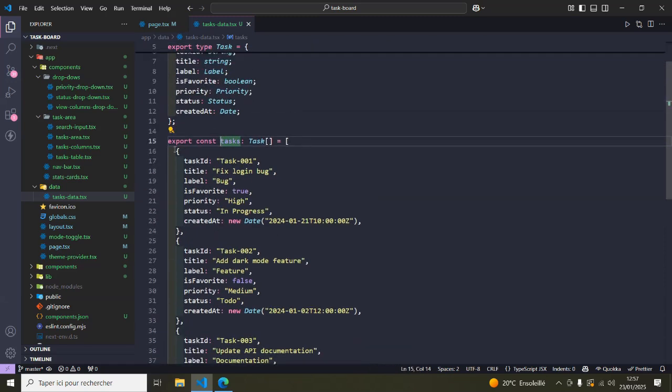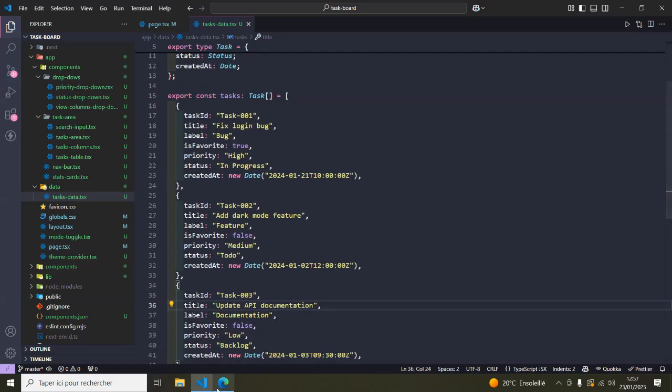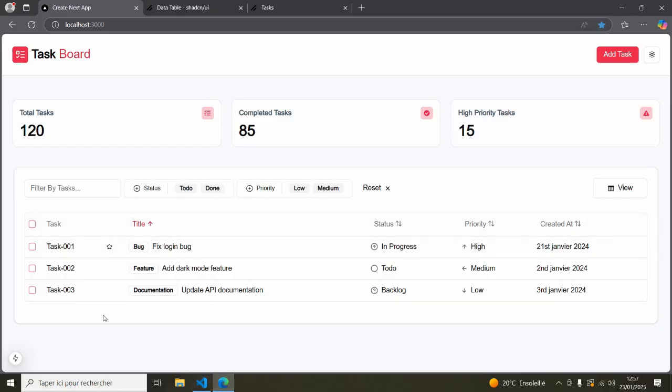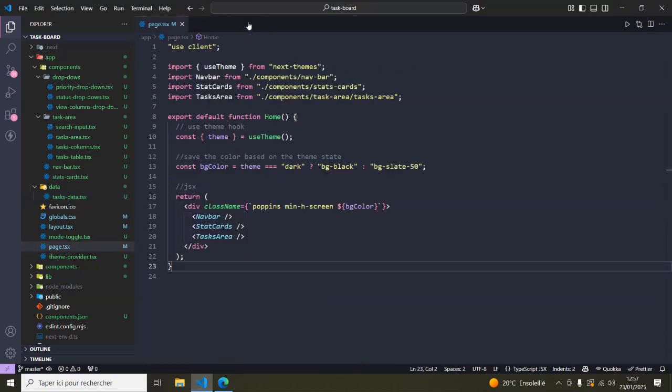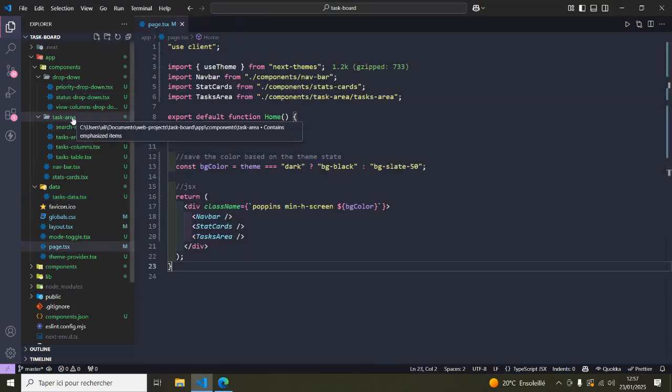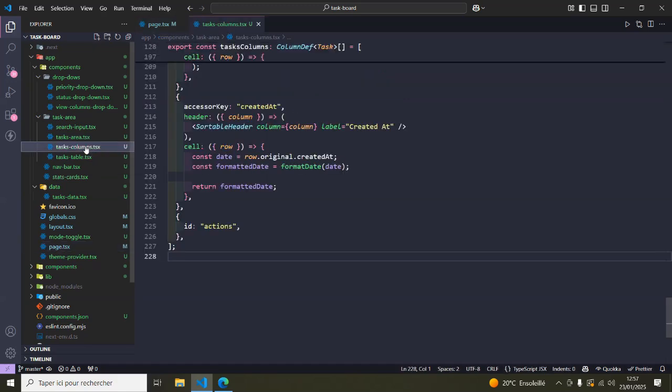And these are the objects that we are using to be able to show the table or all the tasks inside the table. So this is the first step, and the second step. So if we close this, and if we go to the task area folder, what I added is the tasks column and also I added the tasks table. So let's start with the task column.